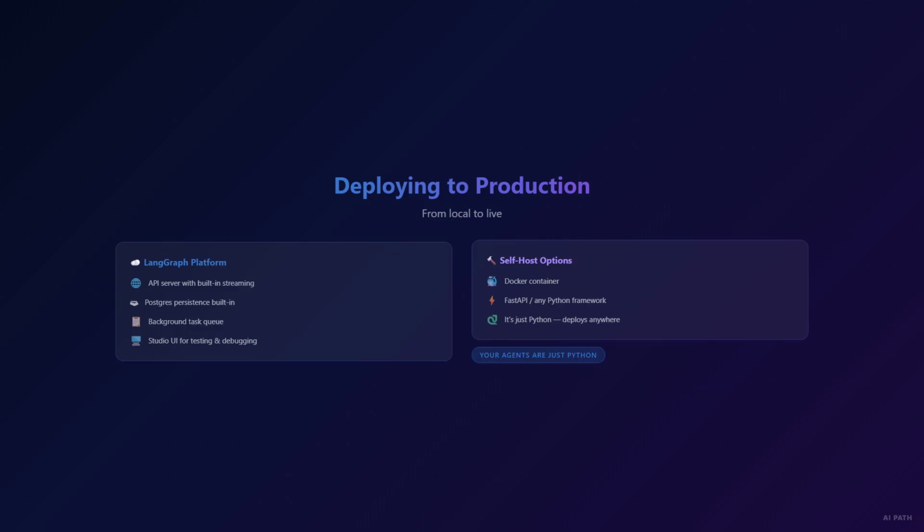It's a hosted infrastructure for running LangGraph agents. You get an API server with built-in streaming, persistence with Postgres checkpoints, a task queue for background processing, and a Studio UI for testing and debugging. You can also self-host with Docker. If you prefer, you can deploy manually using FastAPI or any Python web framework. Just wrap your graph in an endpoint and you have a production API. The key point is, LangGraph agents are just Python, so they deploy anywhere Python runs.